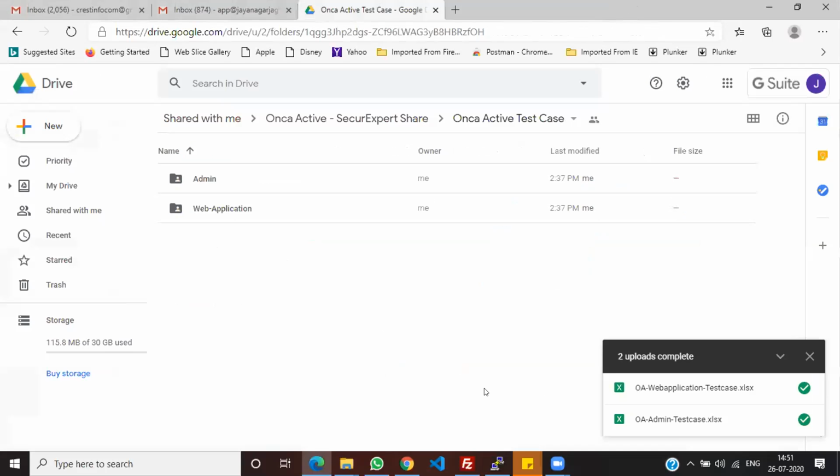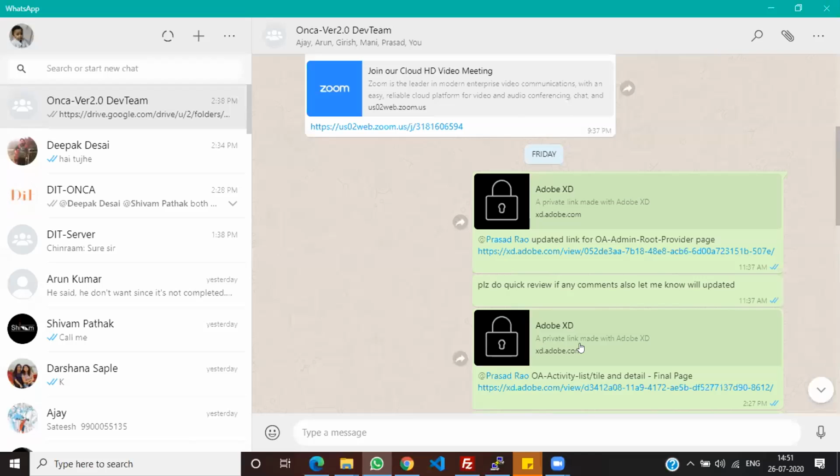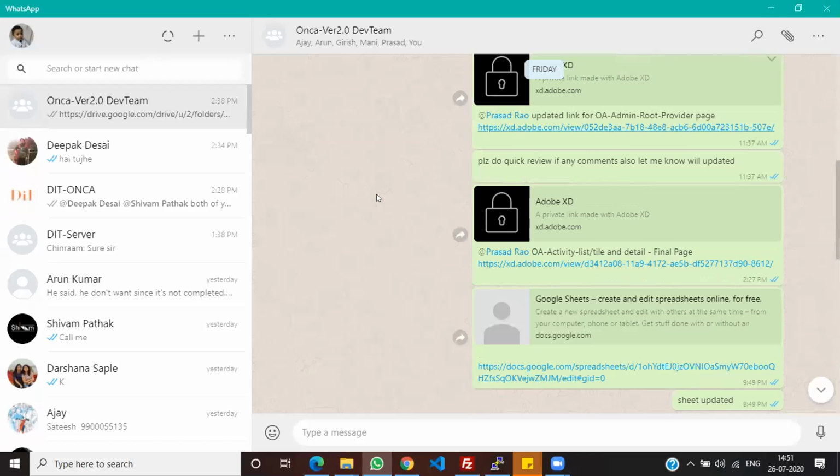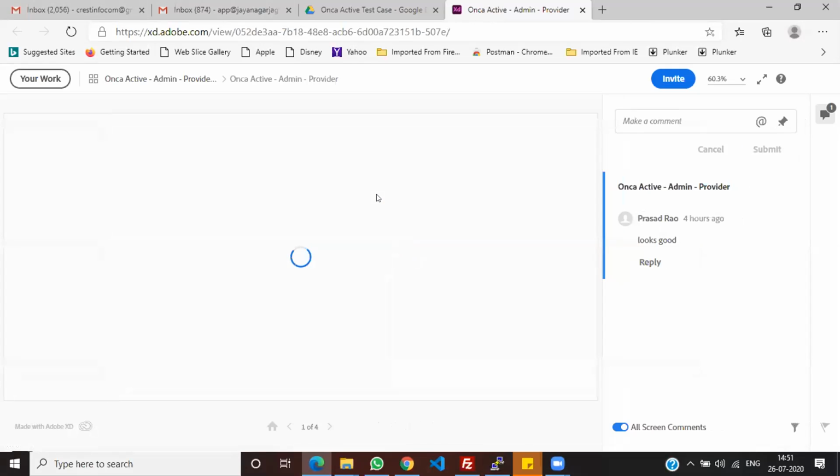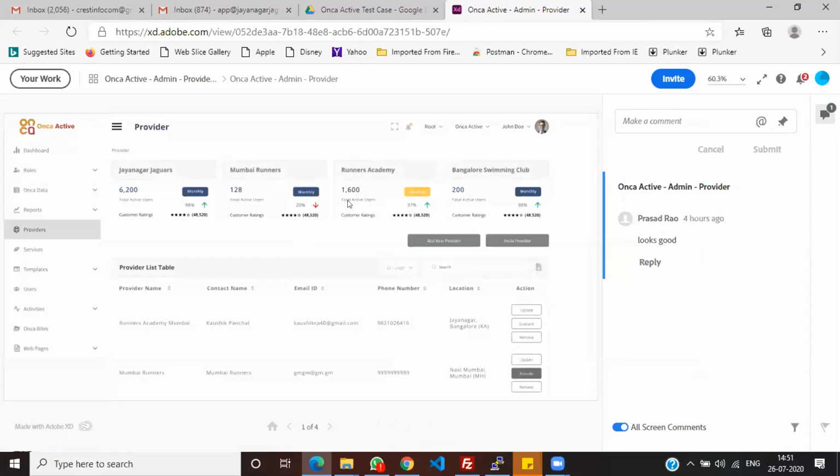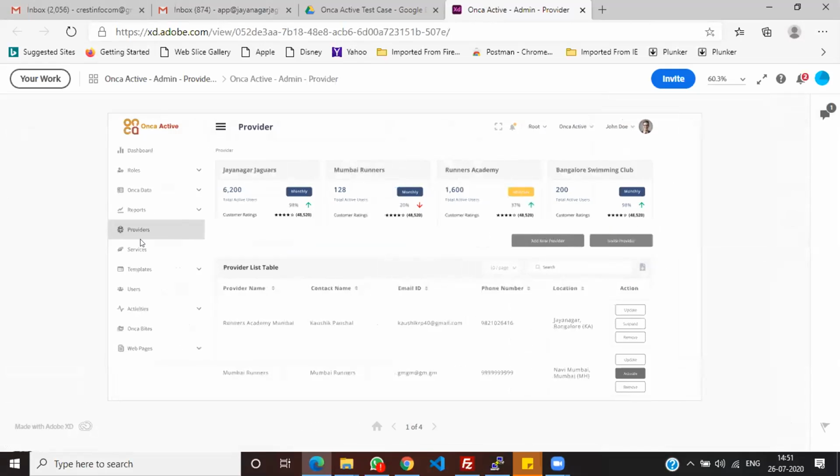Okay, so now I am coming to the admin. Now please listen carefully. This is a provider page. The provider wireframe design is finalized, so there are no design changes. Only the colors I will put here. So again I am repeating this one.